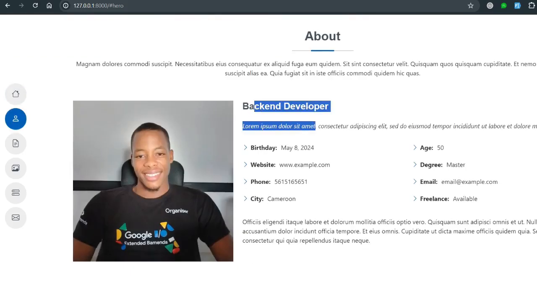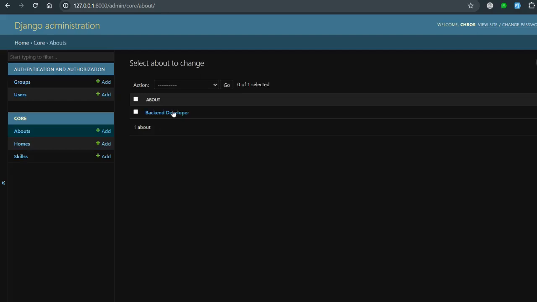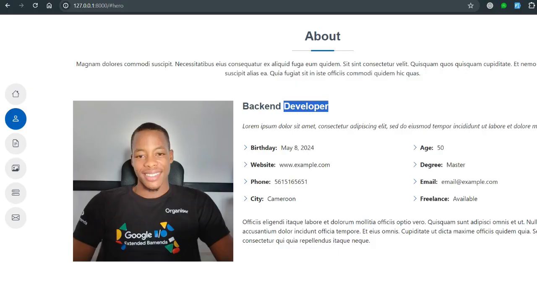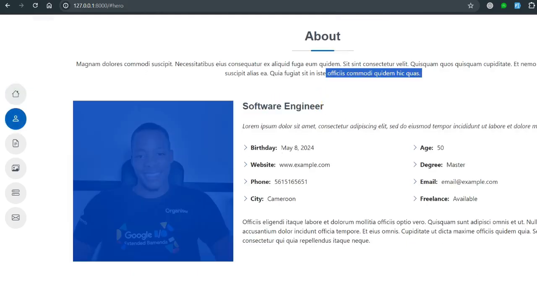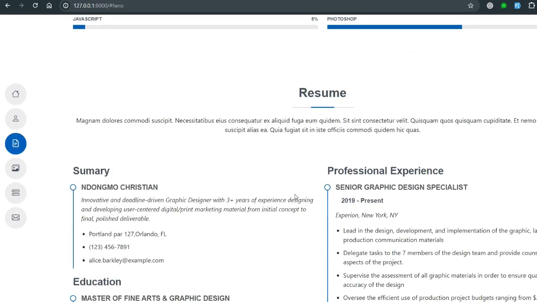So even my role, I'm a backend developer. I would like to change it. Okay, so I would like to change it, and I'm no longer a backend developer. I'm a software engineer. Like this. So I'll save it, then I'll refresh it. You can see here it has changed to software engineer. I can do the same with my birthday, my phone, my city, and more. So you guys can always go ahead and improve on this project.